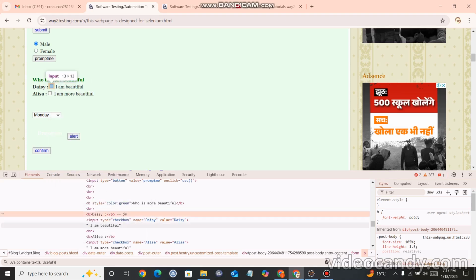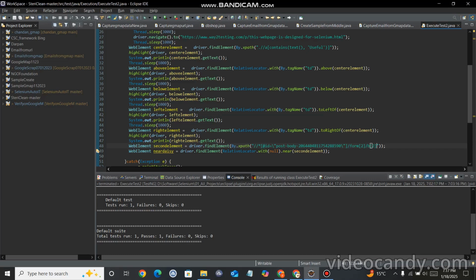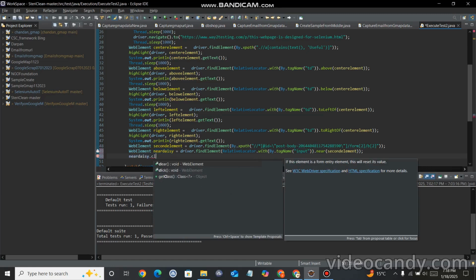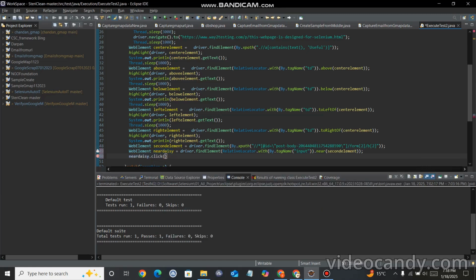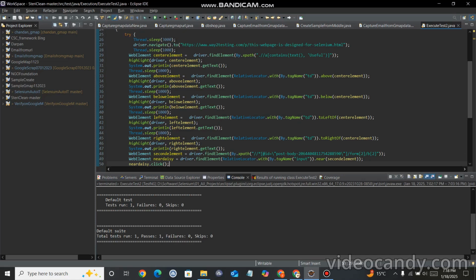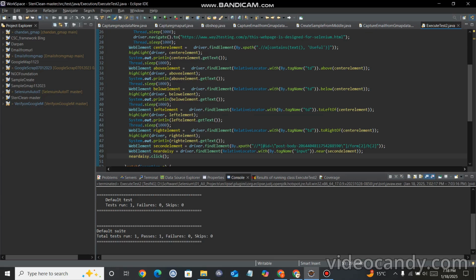So absolutely, the tag name will be input. Okay, so you will get many scenarios like this in real life, like tag name input. So what I want to do with this element, this is a checkbox, I want to simply click on it. Okay, so all the operations as we have performed by a single web element, we are going above, below, left, right, near, and we are printing the text of each element so that we can see how the operation is being performed. So let me run this one.